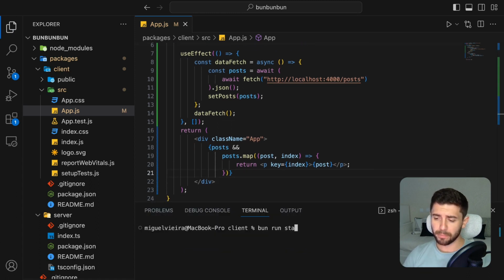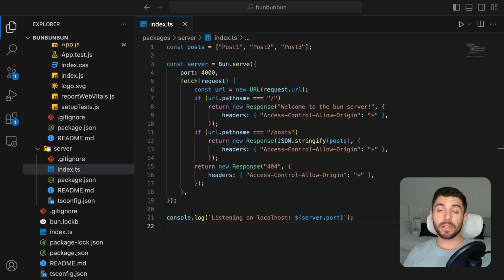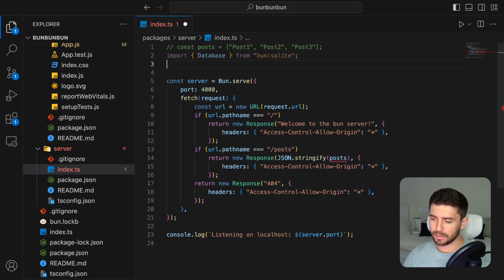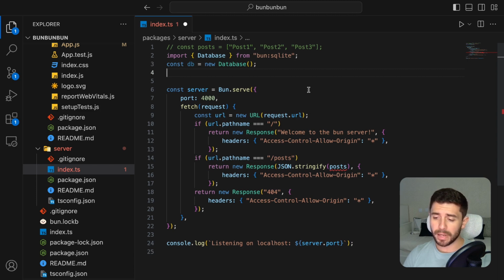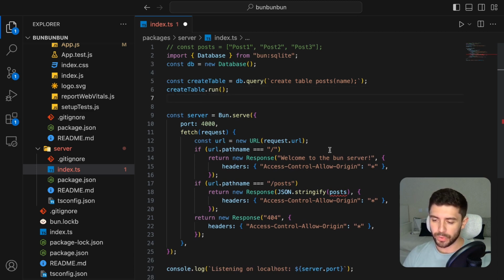Launch the application by running bun run start and go to the browser to see that we have successfully retrieved the posts from the server. Now, let's say we want to retrieve the posts from a database instead of a fixed variable. We can do this by importing it from bun:sqlite and creating a new database object. Next, create a table for the posts similar to what you would do in regular SQL. Then simply execute the query.